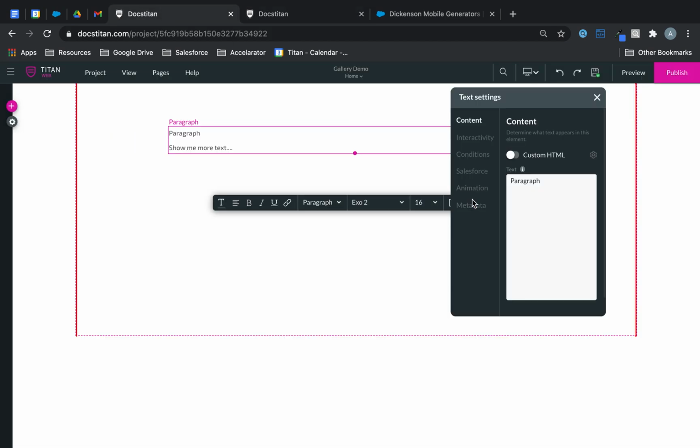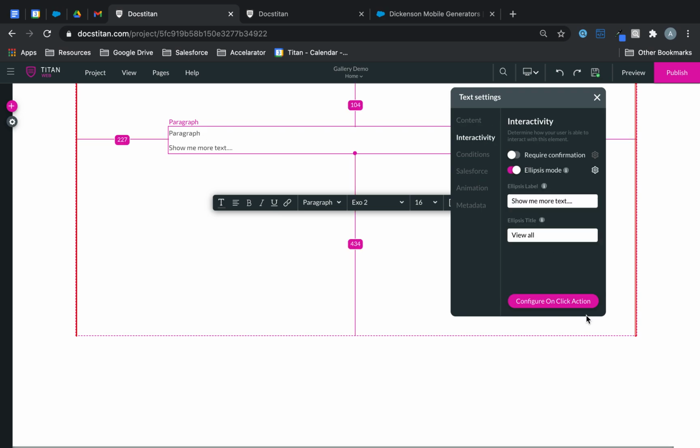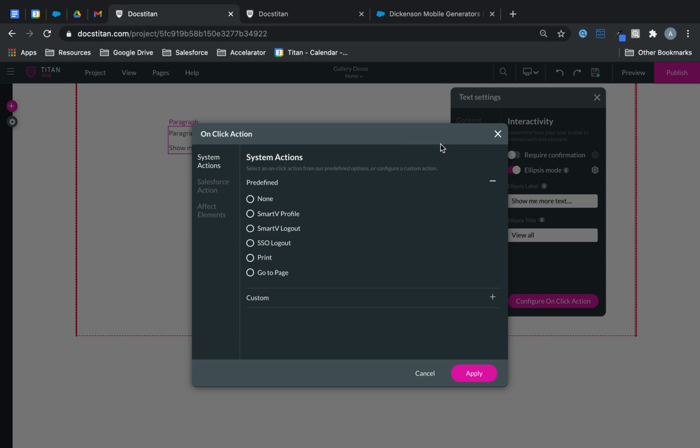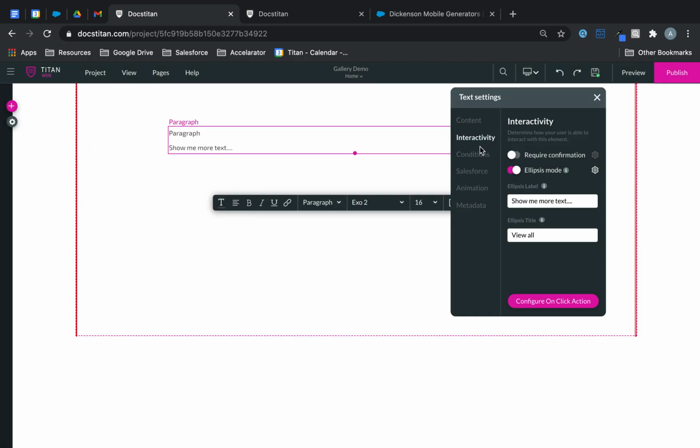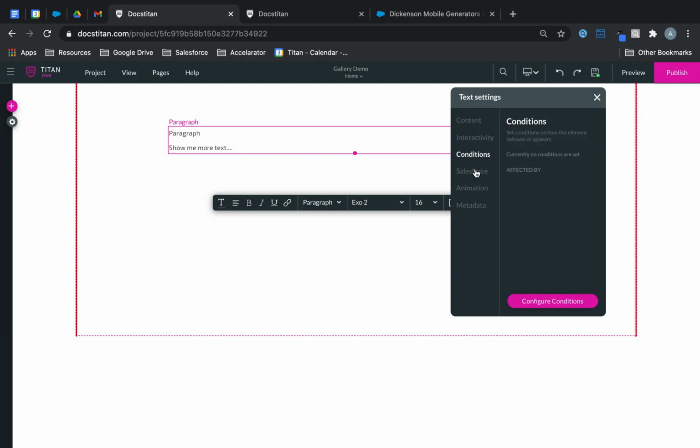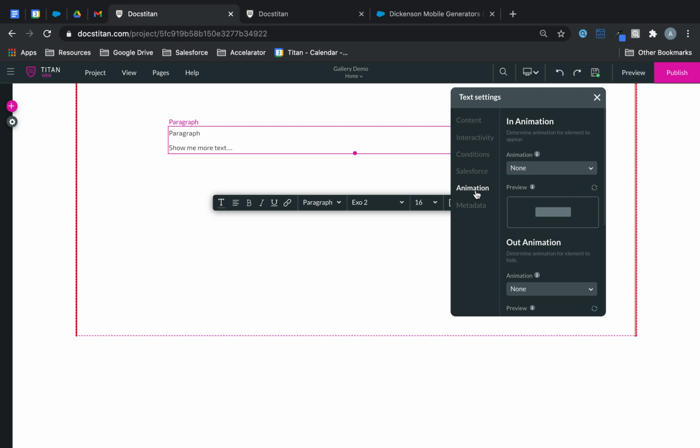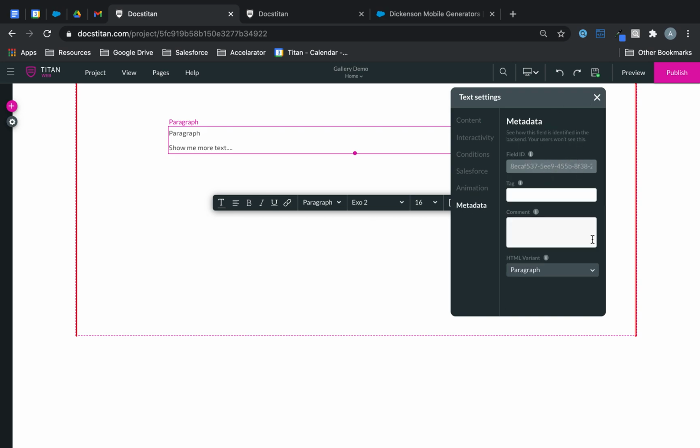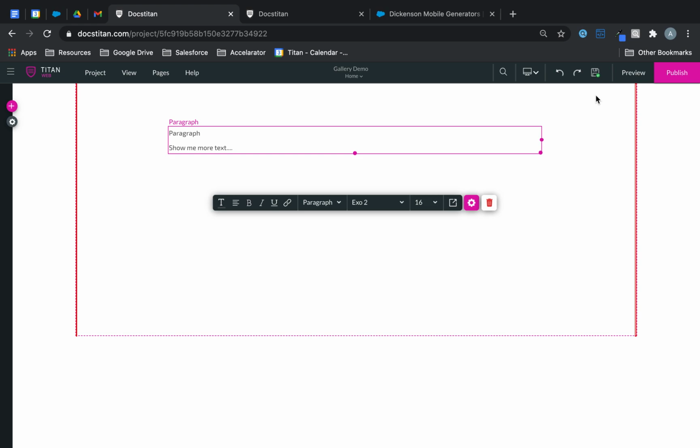And let me show you some other functionality too. You can also configure on-click actions, so whenever they click on it, they can go ahead and do different sorts of actions, like go to another page, or do a redirect, or whatever works for you in that moment. And you can set conditions. Salesforce, you can bring this in, animation, adjust your metadata here. You have different types of variant, like paragraph, heading, subheading, and it really is incredibly flexible functionality. But that's how you flick on the ellipsis mode.